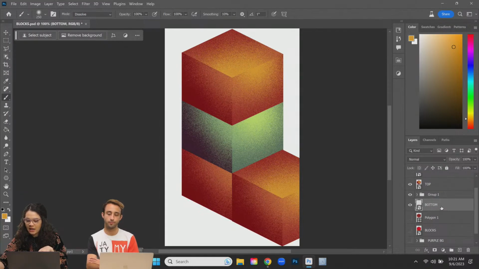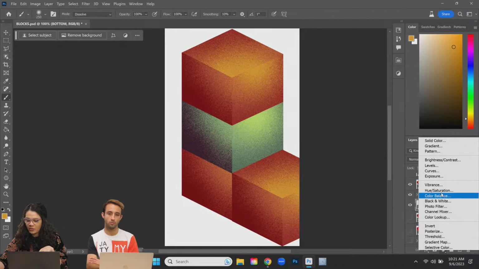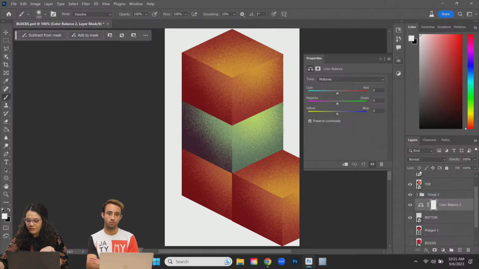So let's go ahead and come in with another color balance. And also, how are we doing on time? Oh, not too bad. We still have like a half hour.